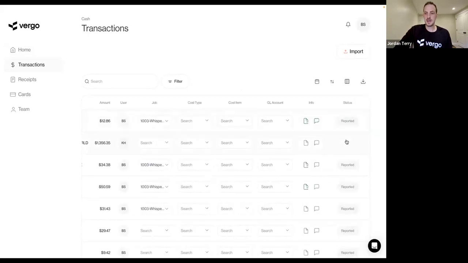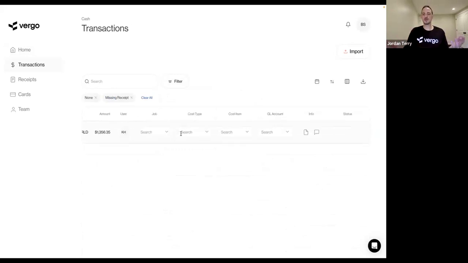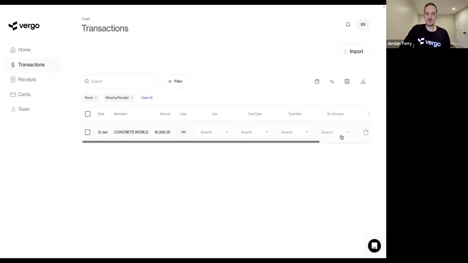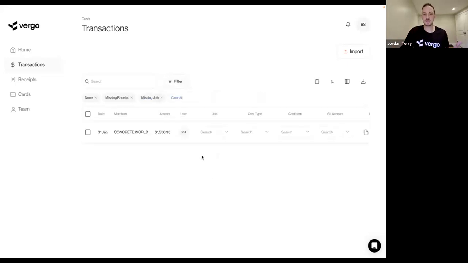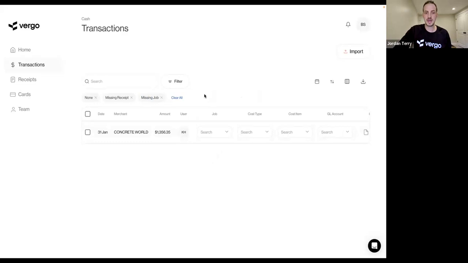So anything that has a status of none and that is missing a receipt is basically my workflow. If I have not approved it and it's missing a receipt and it's missing a job, that's something that needs a lot of attention. And again, I can select this and I can remind Kelly through email, through text message. I can click remind and remind her that there are things that need her attention in order for me to do my job in the back office.